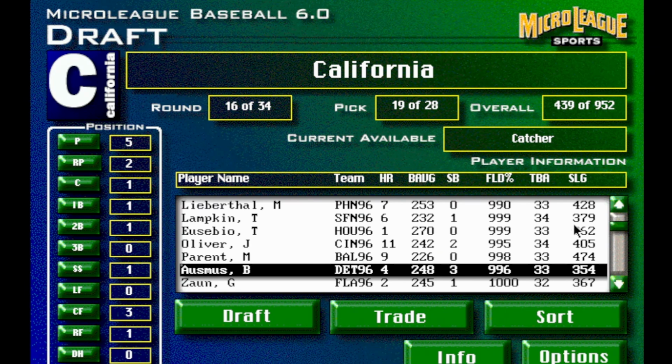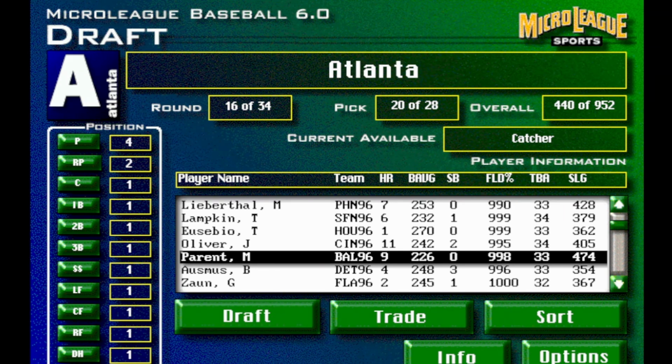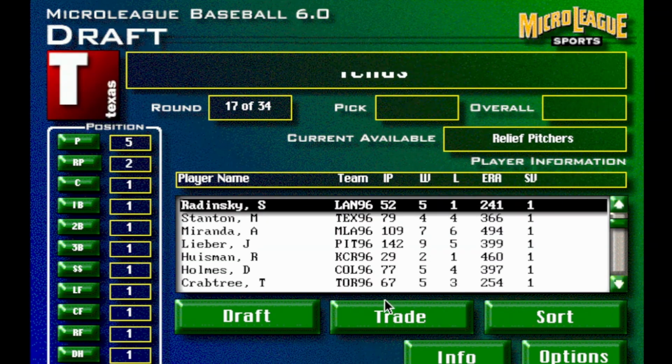So we never did get our second catcher, did we? What do we got? Joe Oliver still here with 11 dingers and a 405 slug. Parent, 474 slug. A little bit lower average, but higher slug. Let's go with Parent.